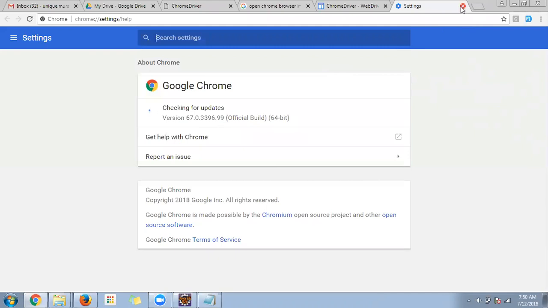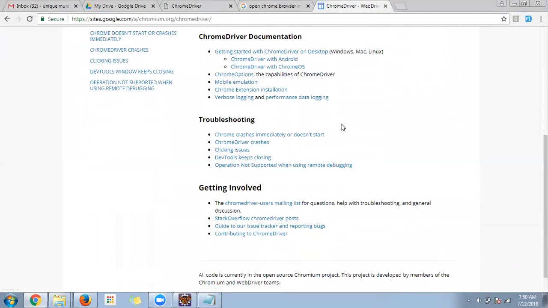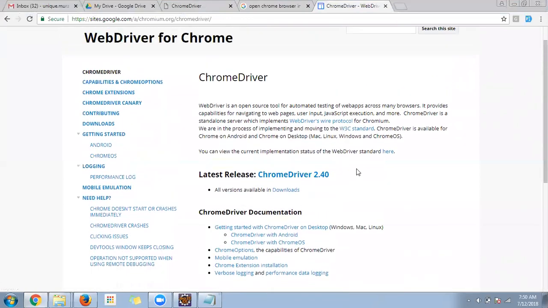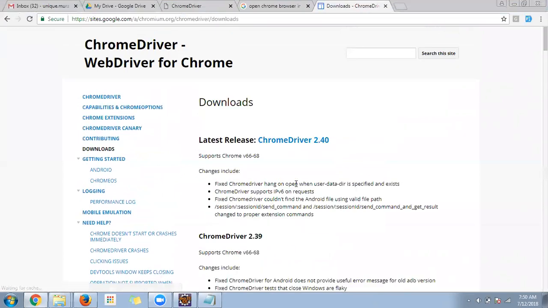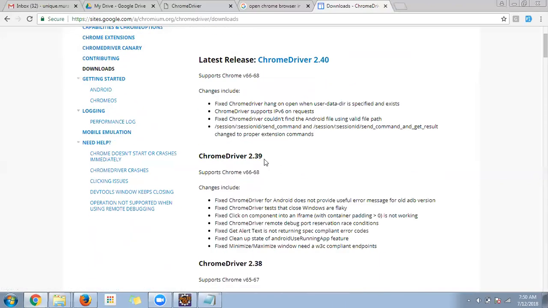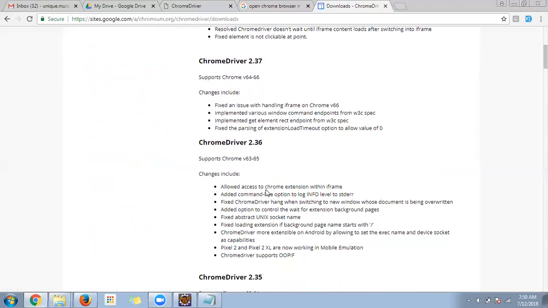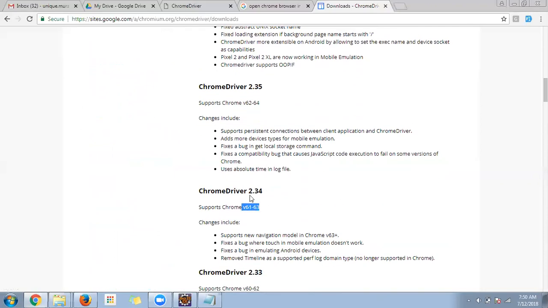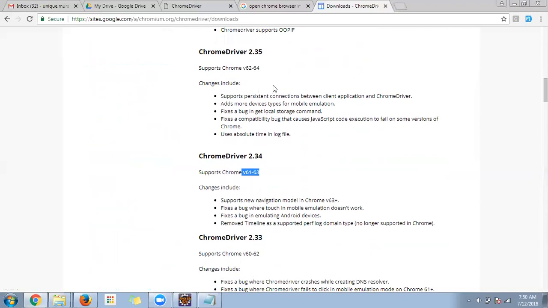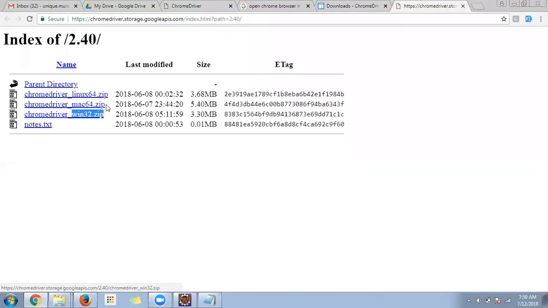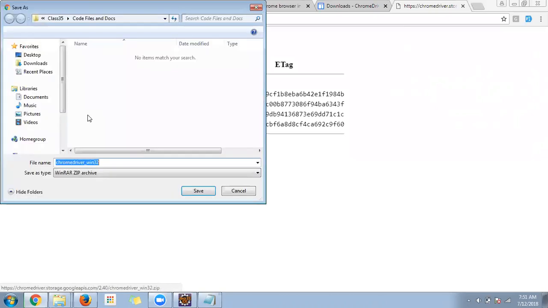So I can go with the latest version of the ChromeDriver. Let me click on this: all versions available in downloads. When I click on it, here you can see all the versions, 2.40, 2.39 and so on. They have also mentioned which Chrome versions each one will support. Now I will go to the latest, 2.40. Here you can see ChromeDriver for Windows 32, Mac, and Linux for Ubuntu. Mine is a Windows machine, so I will click on this.